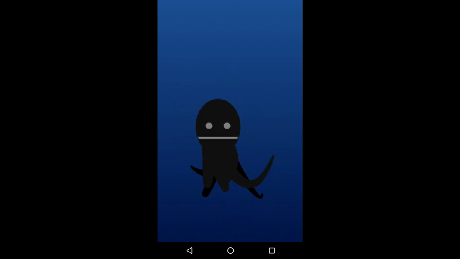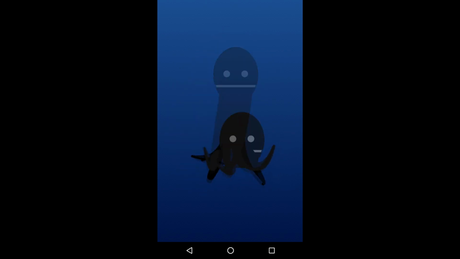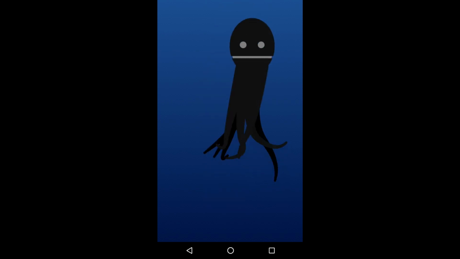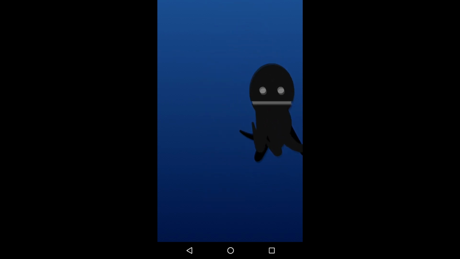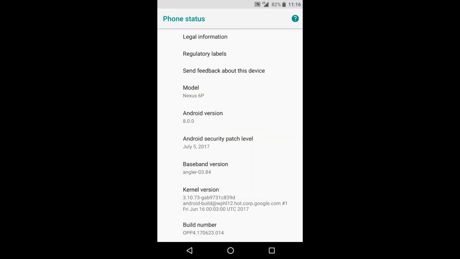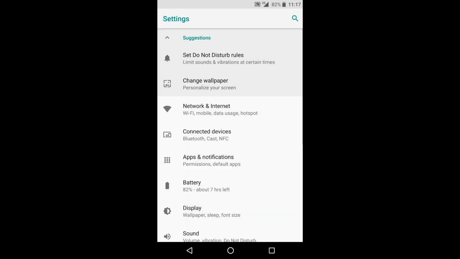I don't think it really does anything. If I tap on it, it's not doing anything. I can basically just drag it around. So it's just an Easter egg, nothing special. It's not called Android Octopus. So let's back out of that. Again, the build is developer preview 4, Android security patch July 5th. Nexus 6P, all the usual stuff, nothing different there.